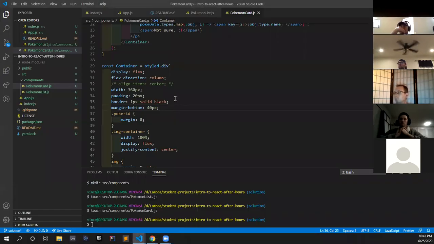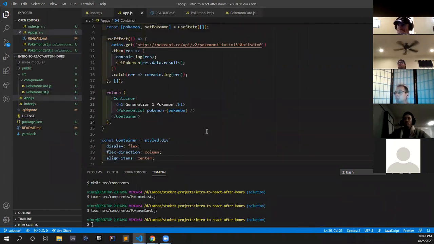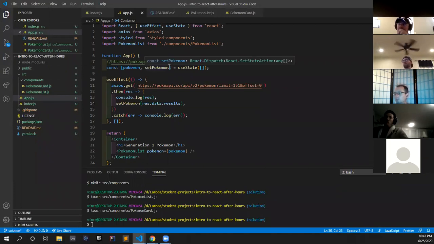What do you guys say? Should we add a search bar or something? You think that's a good idea? Yes. All right, that is definitely challenging. And I think there was a stretch this week that had a search bar. So let's try that. We're going to need a component, and that component's going to need access to set Pokemon.